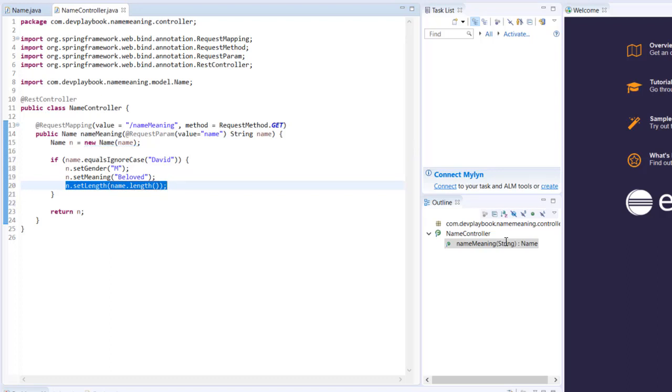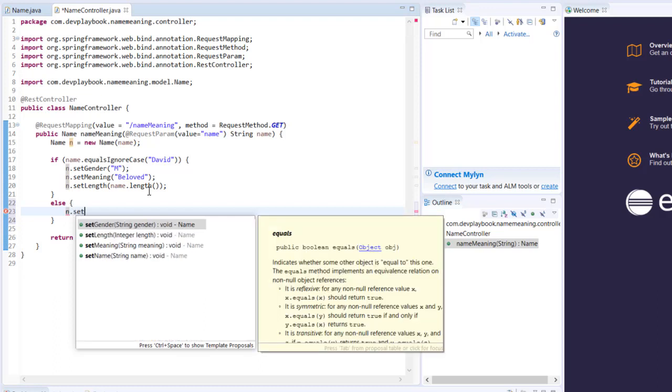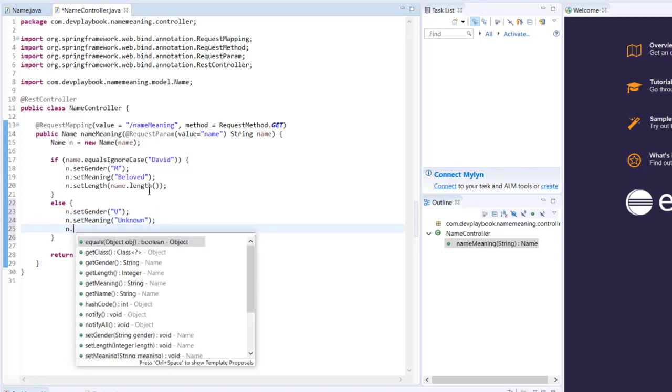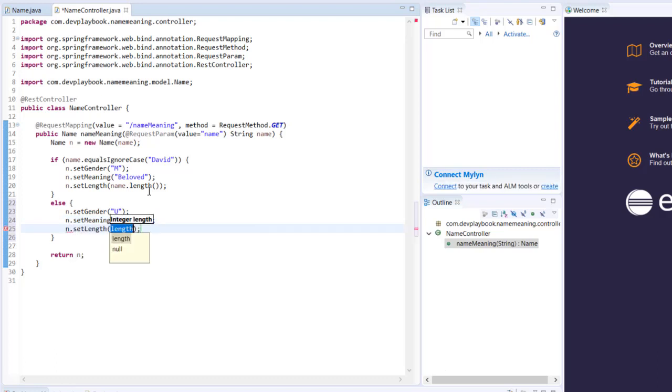Now notice that we could take this name.length, this particular one right here, and actually move that to the constructor in our name model if we wanted to. For now, I'm not going to do that, but we'll just move on. I'm going to put an else in here, and in this case, I'm just going to set gender to U, because we don't really know. Set meaning to unknown. And then we're going to set length to name.length.